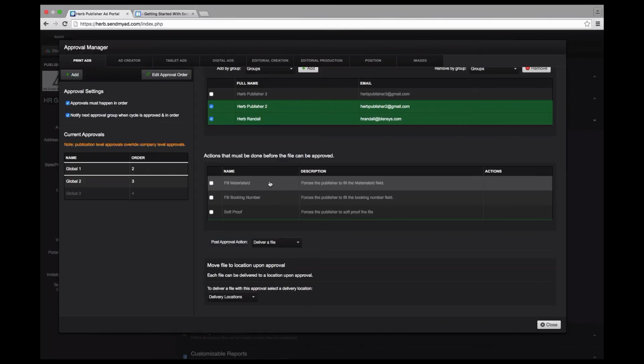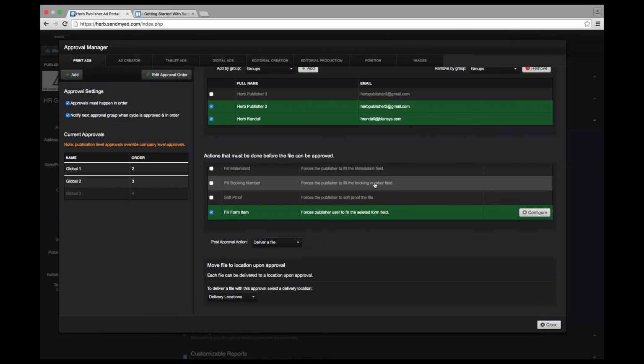Now we typically are automatically creating materials ID for you, but for some publishers they choose not to do that, and the publisher is manually entering a materials ID or a booking number for their ads. So that's part of their workflow. This is sort of a check before they approve the ad that they've done that step is taken care of. So we have a couple of these that are very specific to materials ID and booking number.